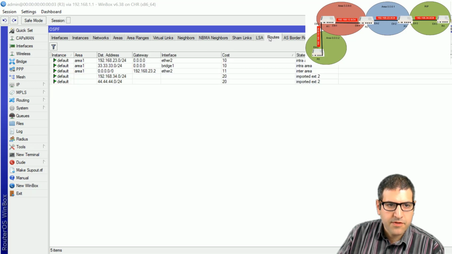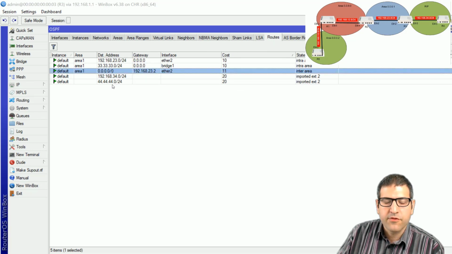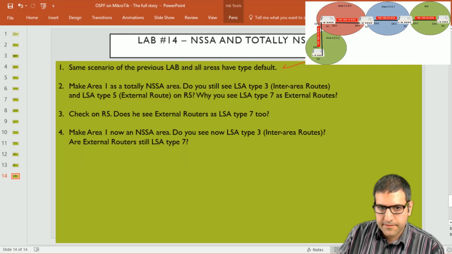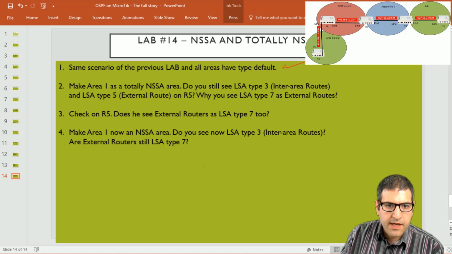Okay, so if we go to routes here, we don't see inter areas. The only inter area route it has is the default route that it has put for us to be able to reach the inter areas, meaning the networks from other OSPF areas. So, do you still see LSA type 3? No, we don't. And LSA type 5 also we don't. We only show that there is type number 7, NSSA type number 7. Now, also check on router 5. Does he see the external routes as LSA type 7? No, he sees them as LSA type 5.